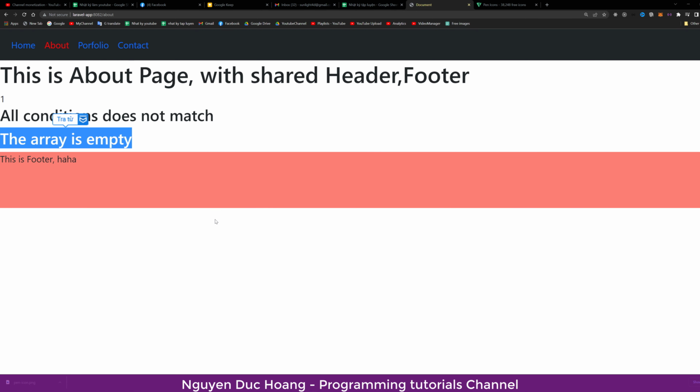Maybe something is wrong with my code. Yes, it is the open and close bracket. Yes, open and close bracket. Refresh. Okay, so it displays on the screen the iteration from 0 to 9.